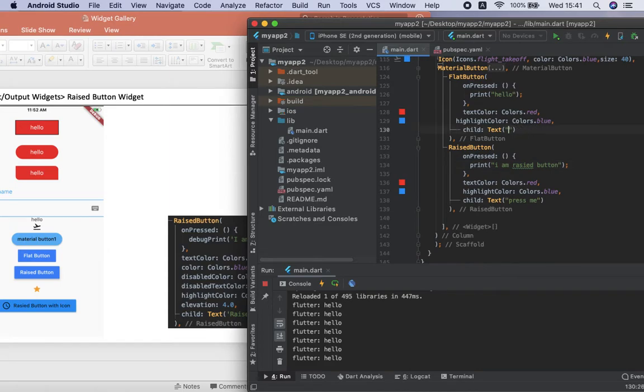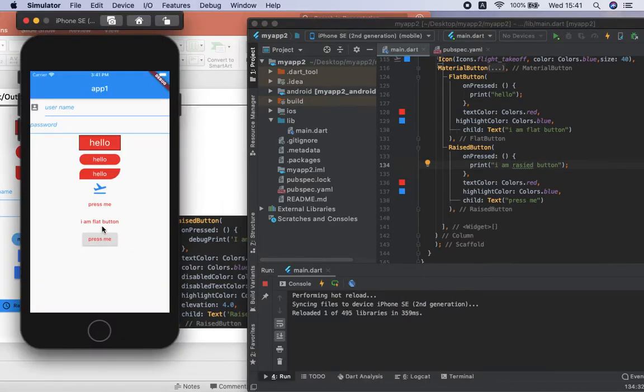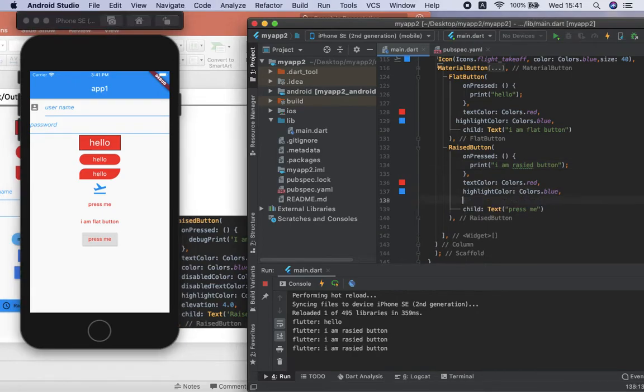All right, and here I have the raised button, and here I have the flat button, so that you can see the difference. Also, you can specify the level of elevation. Now we are not going to use elevation yet, so let's restart and reload it, and you should see the difference between the flat button versus the raised button. Now you can specify an elevation value here.